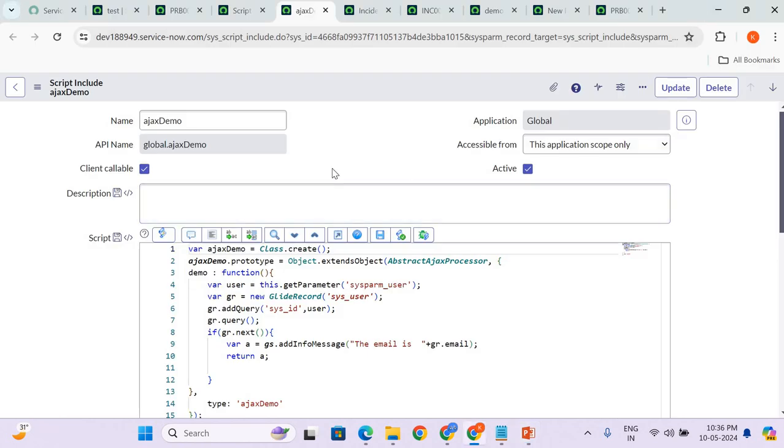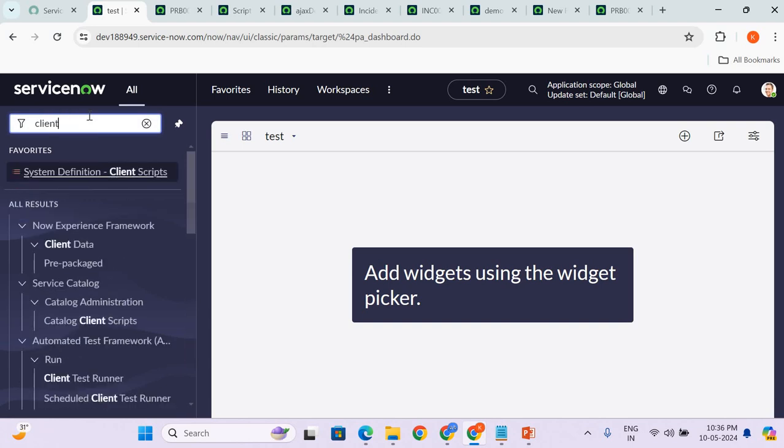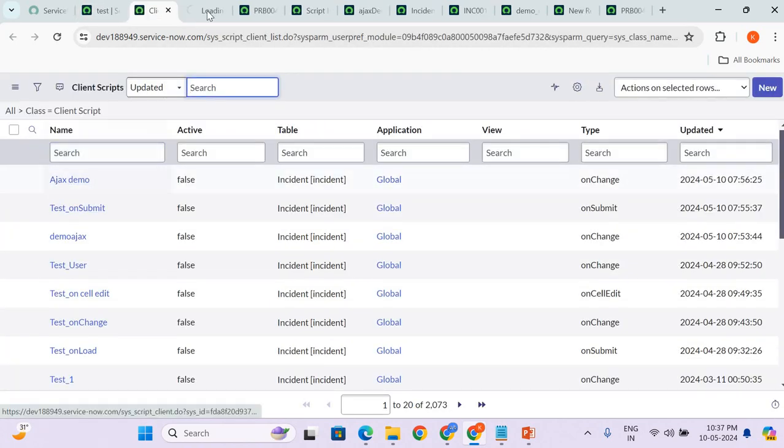So whenever you're writing a client side script include, meaning the script include which should work on the client side, you have to check the box called Client callable. Only if you check this box will the script work on the client side. So let me open the client script as well. Client scripts, which is demo Ajax.